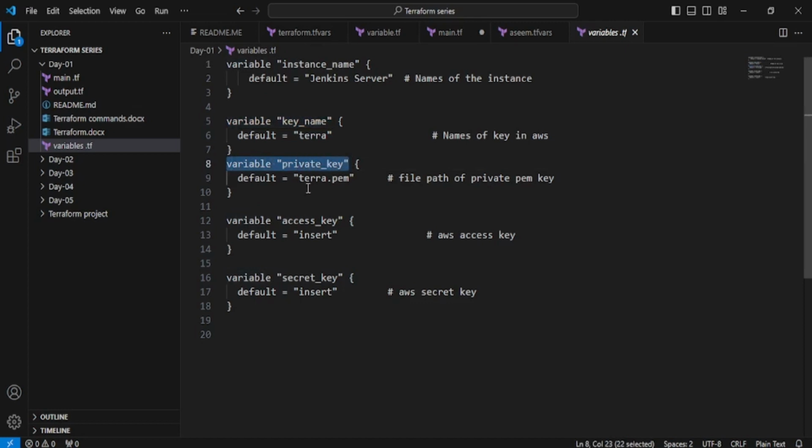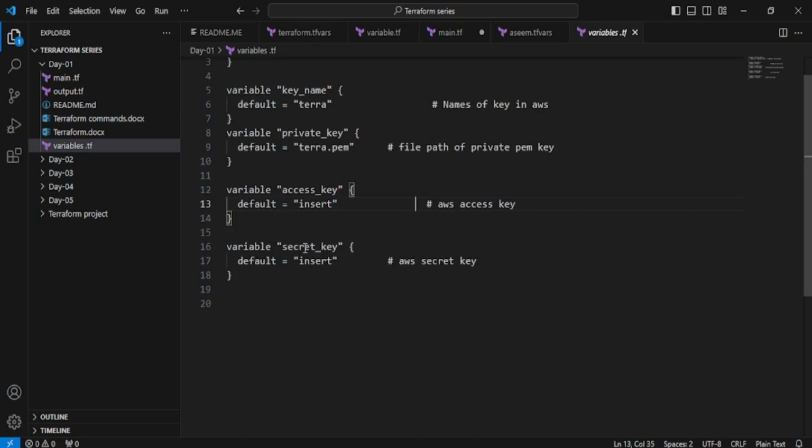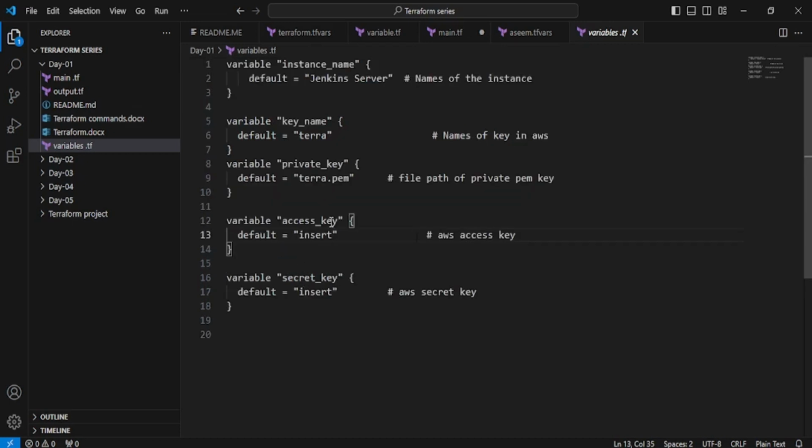What is the private key? The variable we have mentioned over here. The access key will be the same AWS access key, and the variable is the secret access key. So here you have to mention your secret access key. If you want me to add this also, I can add it over here.